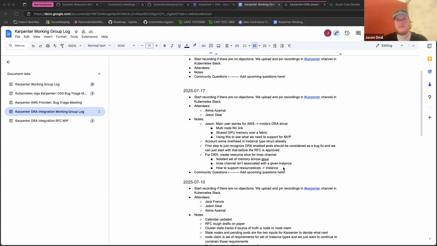Minimally, I'm working my way through reading the GPU driver that NVIDIA published for DRA, trying to understand exactly how that works. They have a construct that they built on top of DRA called compute domains. So you as an end user aren't actually dealing with the resource slices and resource claims yourself. You create this compute domain, it creates the resource claims, and then I think it also interacts with the NVIDIA driver to create the resource slices.